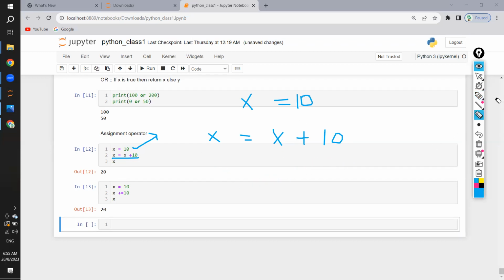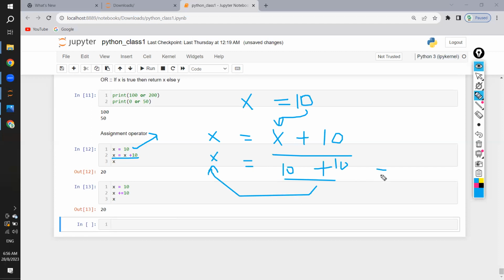So here also you have x plus 10 on the right side, but what is x? In the first line we already said x equal to 10. That means this 10 will come over here, and this becomes 10 plus 10, which is 20. So this 20 will now be stored in x, and the new value of x will be 20.